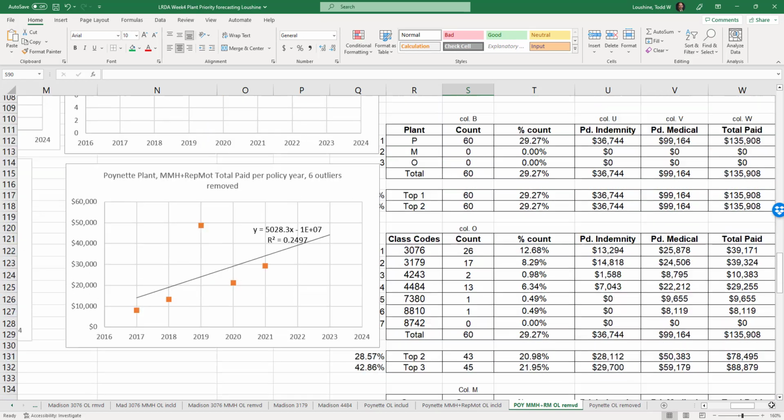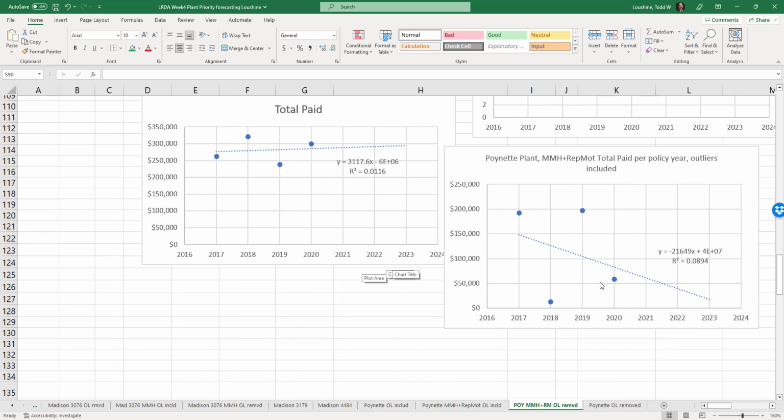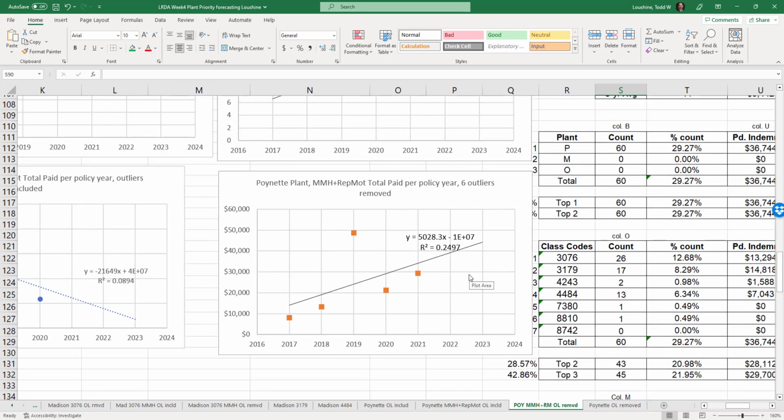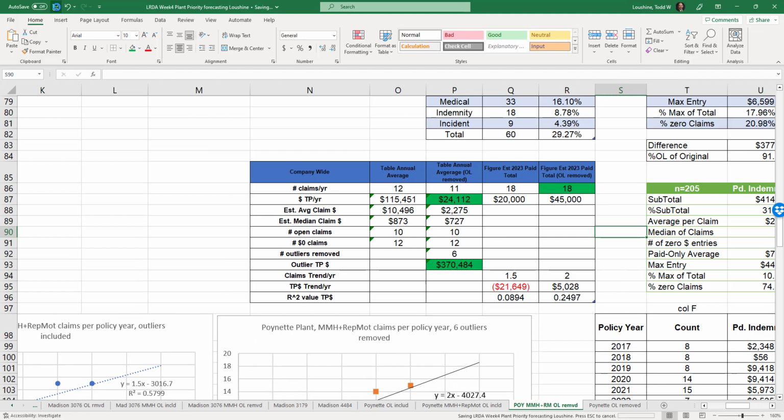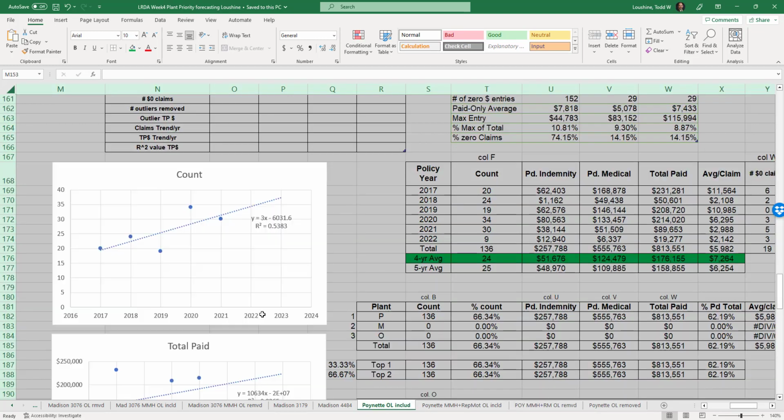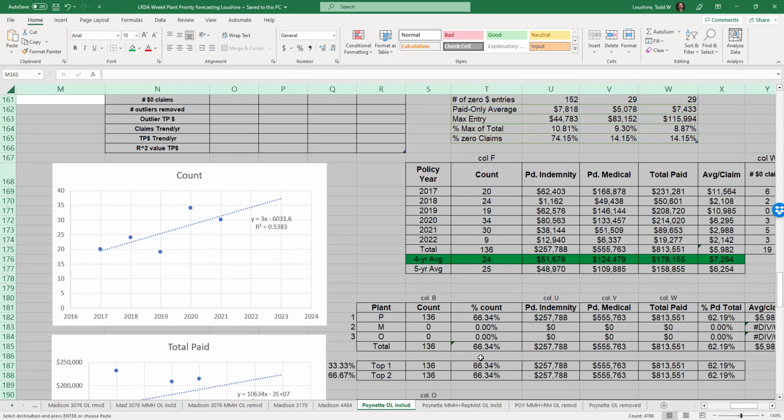But I am going to note that with the outliers included, it goes down, but it's not a great way to measure it. Okay? Save my work. So let's go back to the Poynette. Let's do what we just did, but just look at laceration. I'm going to try to do this really quickly. I think I had started with outliers included Poynette. Copy.